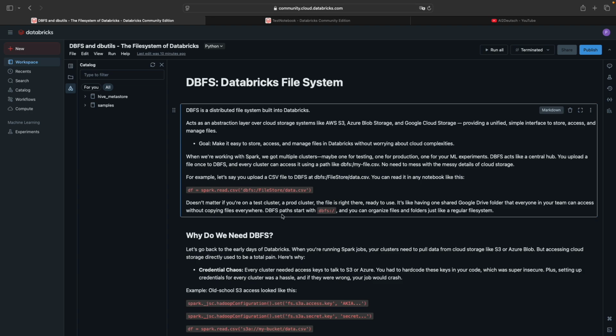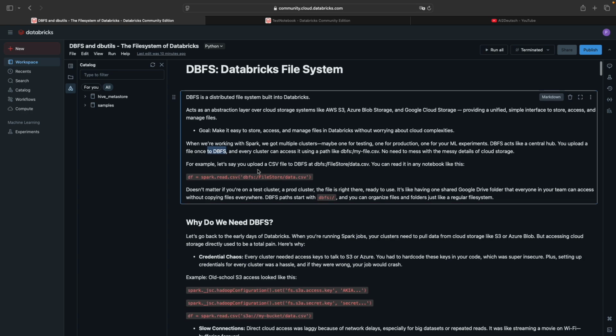And the DBFS path starts with dbfs, this one, and you can organize files and folders just like a regular file system. But why is Databricks even telling us to upload our file once in DBFS? There must be some problem, right? So what was happening before?